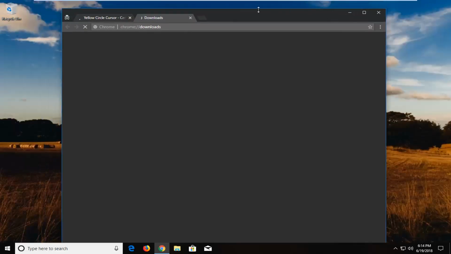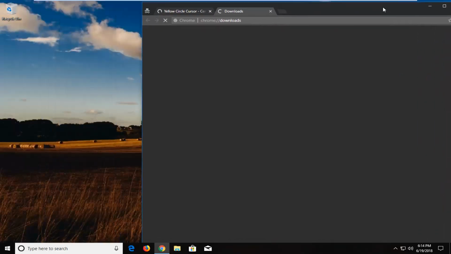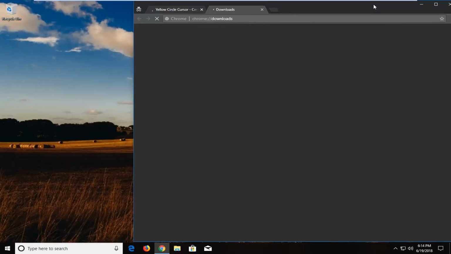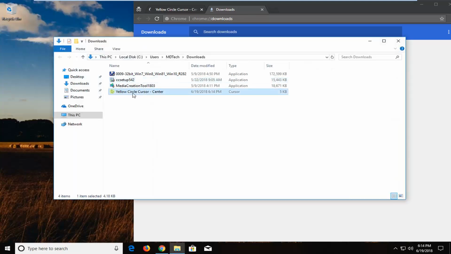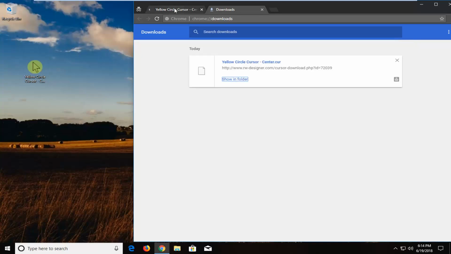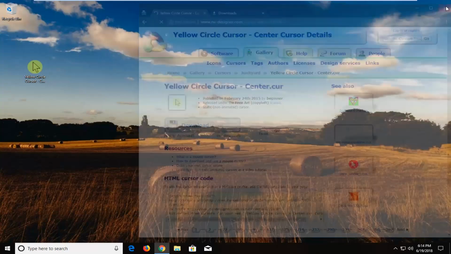So if I show all, I'm just going to show you guys the download because we're going to be moving it over to our desktop just for simplicity's sake, just so we can easily retrieve it for the next part of the tutorial. So I'm going to show in the folder. I'm going to drag it over to the desktop here. So once you've done that, I'm going to close out of here.